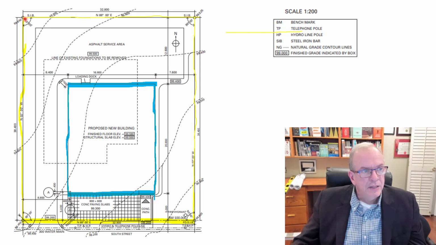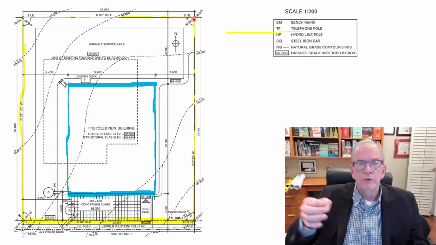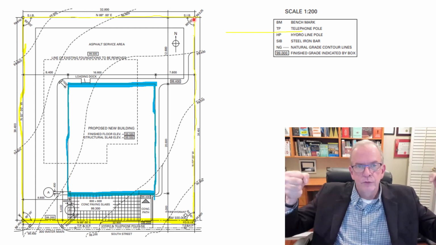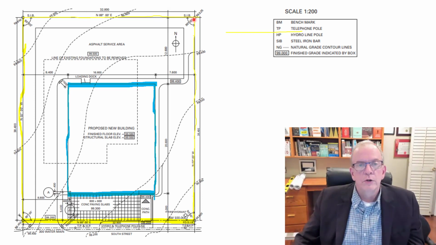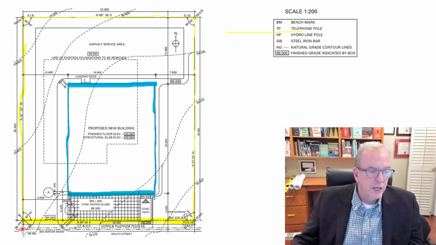And these steel SIBs, this is for steel iron bars. I talked about that in a previous video, 1 or 2, and I gave an example. Those are basically your monuments that are driven into the ground, those steel iron bars, and that's showing you the corners of the property. Surveyors do that to indicate where the corners are of the property. And you can see what the elevations are at those corners as well.